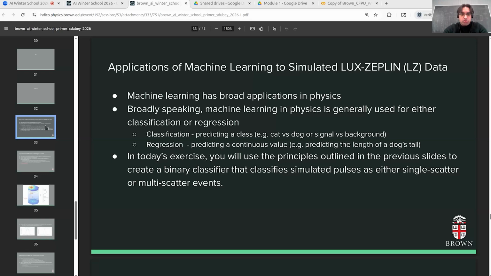And we're going to apply some machine learning concepts to simulated data and see what we can glean out of that. The hands-on today is not so much about the physics of Lux Zeppelin, the physics of dark matter, or anything else. It's more about, well, here's some data that could be used in real-world experiments, and try and apply the concepts that you learned today to this data.